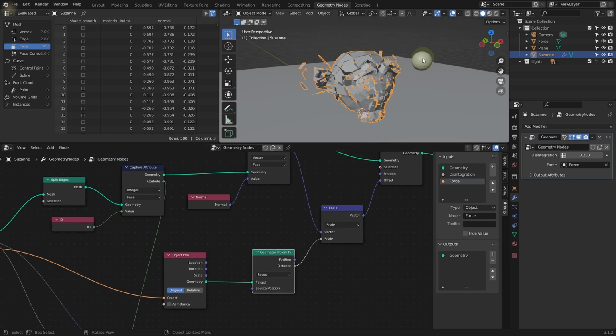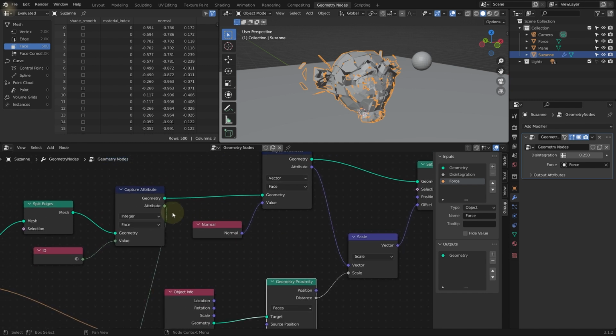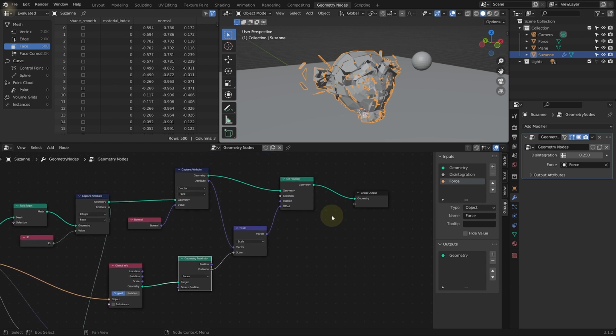And the reason moving the sphere has absolutely no impact is because we haven't fed anything into the source position to calculate the distance from yet. For that, again, we need to capture the position attribute of a face. And how do we do that? With another capture attribute node. See how useful they are? They just come in handy everywhere.